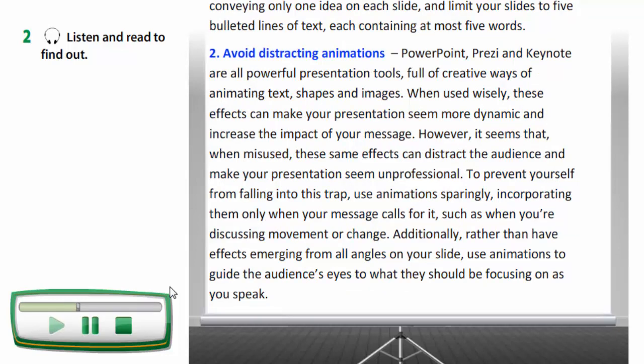2. Avoid distracting animations. PowerPoint, Prezi, and Keynote are all powerful presentation tools, full of creative ways of animating text, shapes, and images. When used wisely, these effects can make your presentation seem more dynamic and increase the impact of your message. However, when misused, these same effects can distract the audience and make your presentation seem unprofessional.